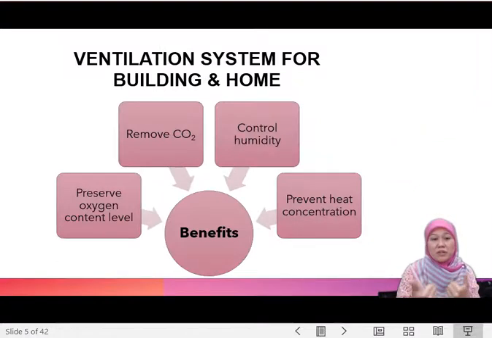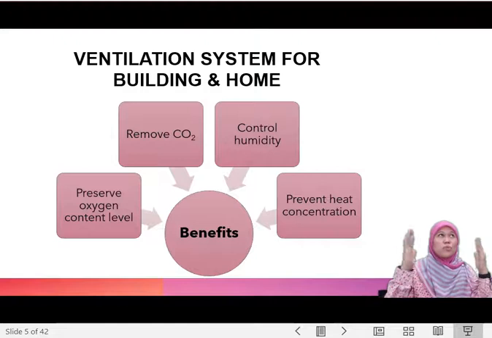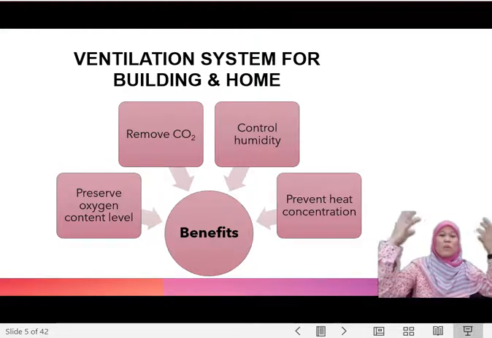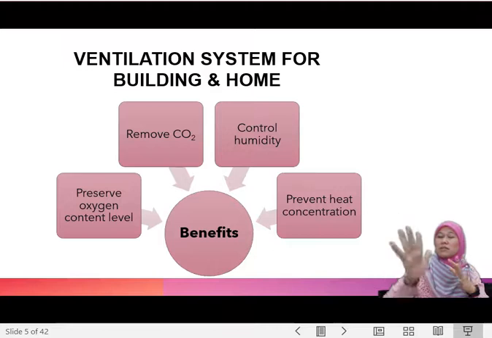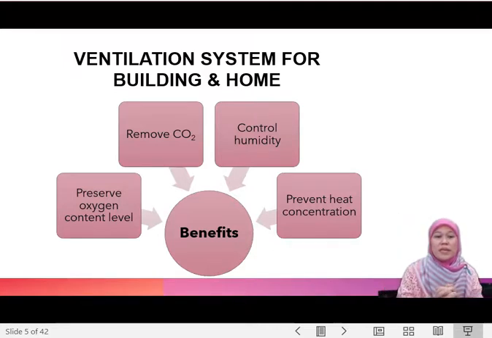Okay, the benefit of having a good ventilation system is to preserve the oxygen level. We want it to be comfortable, not too hot, not too cold, not so stuffy, and also to remove CO2, which is very important. Then to control the humidity. If it's too humid in the house or the building, mold will come up and the walls will get moldy. And then to prevent heat concentration, so you need good ventilation for the hot day or even for the cold day.